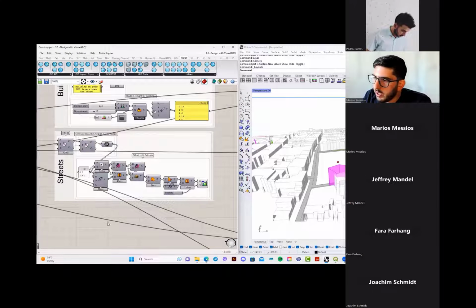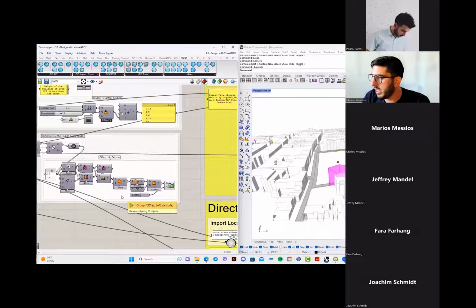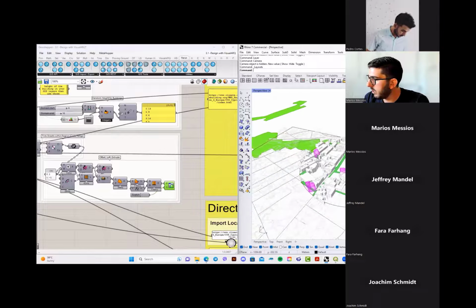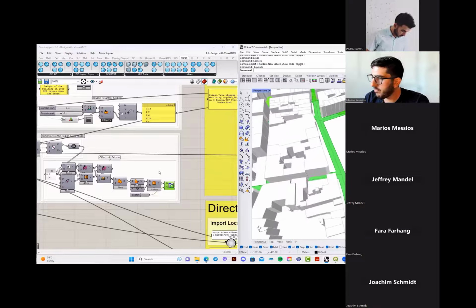Now, we do a similar approach to the street. We take the center line of the street, and this is what I was referring to before. In GIS layers, you won't get this offset of lines to indicate a street. You will get a center line, and then you have to do the work in the design software to bring that into a more realistic world. And this is what we do. We offset, we loft, we extrude, and generate these streets that we have in the surroundings.